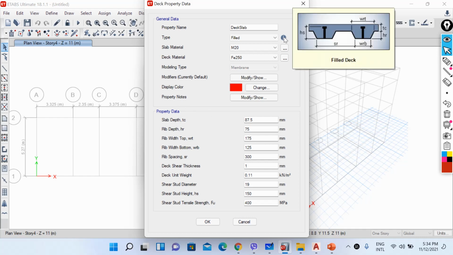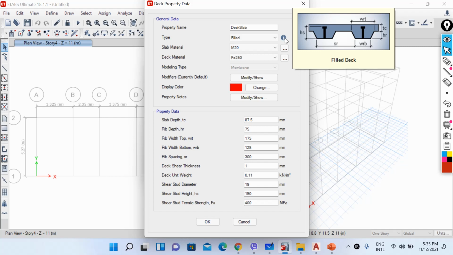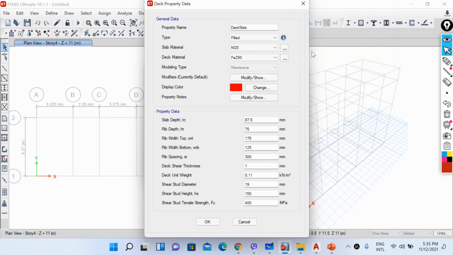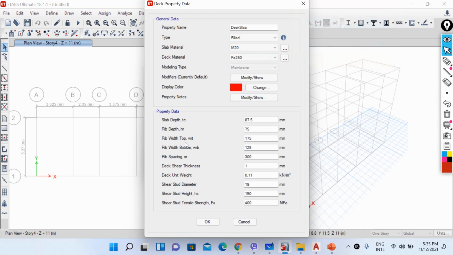If you hover onto this here, you can see some different properties and these symbols, and you can see what these symbols represent. For example, here you can see HS on this side. This HS means shear stud height. Similarly, you can see SR. SR is the rib spacing. Similarly, you can see WRT and WRB. WRT is the top width of the rib and WRB is the bottom width. Similarly, you have TC and HR. TC is the slab depth and HR is the rib height.